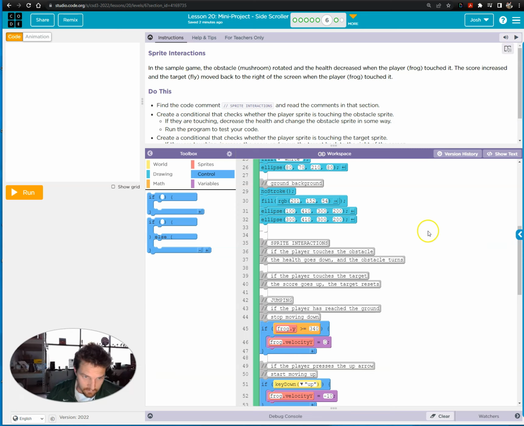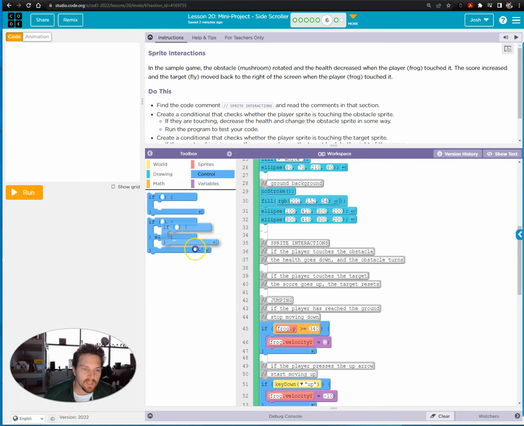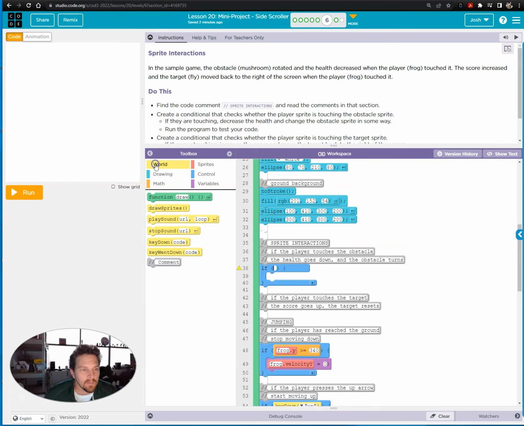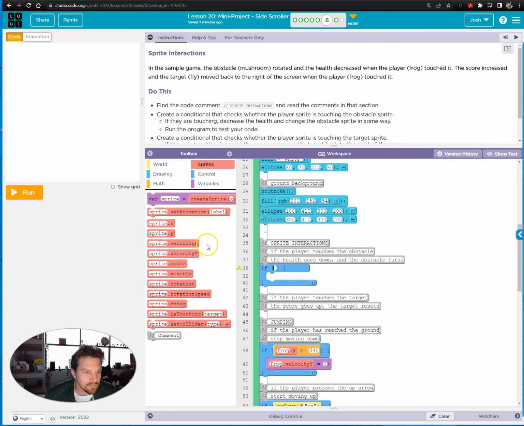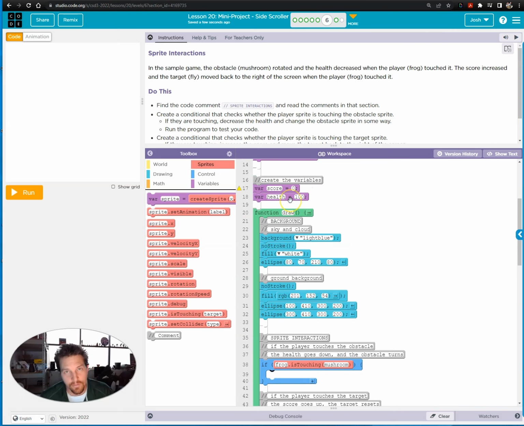So here's how we go. Sprite interaction. If the player touches the obstacle, health goes down. So you notice there's these two variables up here. We made a variable called score, and we made a variable called health. Okay? So if, and then I'm going to add the is touching. Let's see. There it is. So is touching. If frog dot is touching the obstacle, the thing that hurts you is mushroom. Okay. If frog dot is touching mushroom, what do I want to happen? I want health to decrease by some amount.